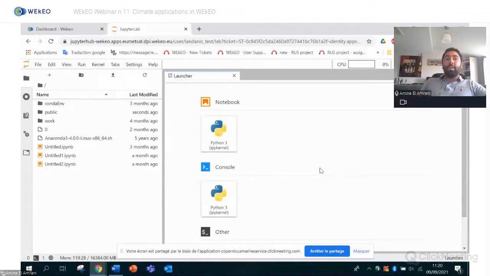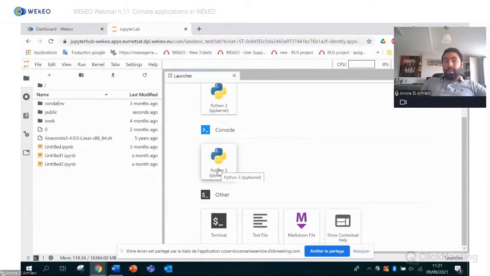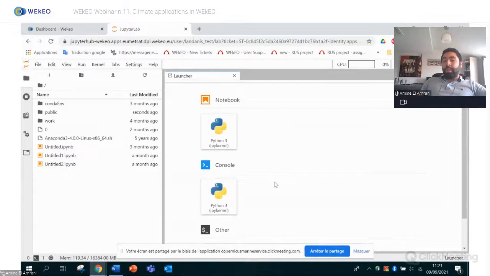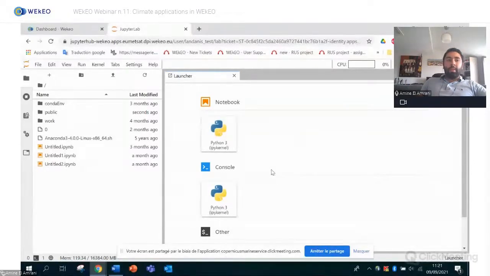So what is the Jupyter Hub? What is the Jupyter Notebook? It's an open source web app that you can use to create and share documents that contain live code, equations, visualizations, and text. And this is the welcome page of the WEkEO Jupyter environment. You have access to a classic Python interpreter. You have also access to a terminal, because the Jupyter environment is some kind of a small virtual machine. And you can also create a notebook document from scratch, if you want to create your own document.